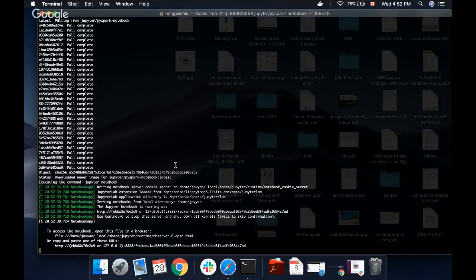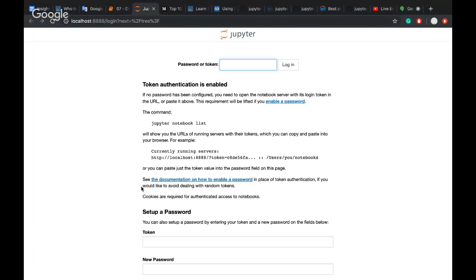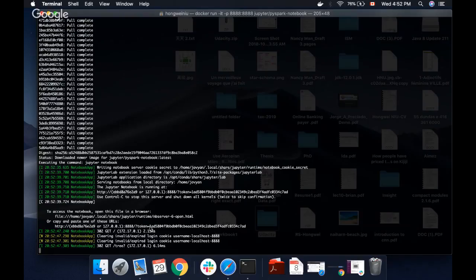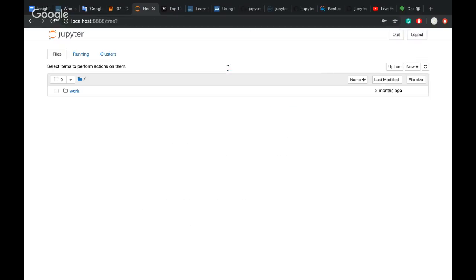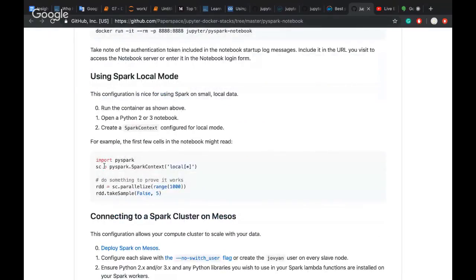Okay, it's done. Right now I have the token and I want to check the localhost. Oh, good. And then I copy the token. Oh, I don't have the equal sign. Okay, good. So I have a directory named work. Anyway, I need to open a new Jupyter notebook. Cool, it's working. So right now I need to copy the code, to check if mine is working or not.